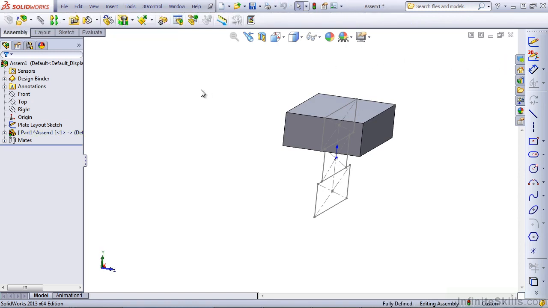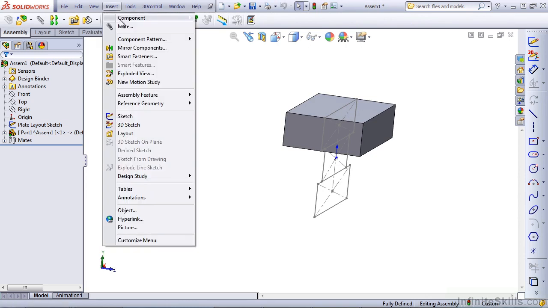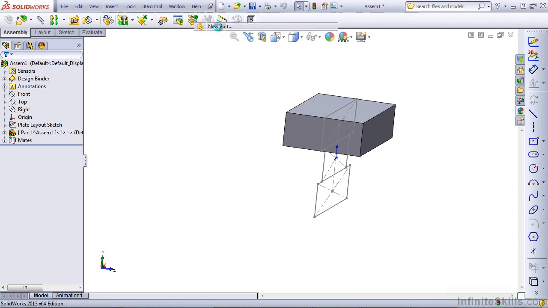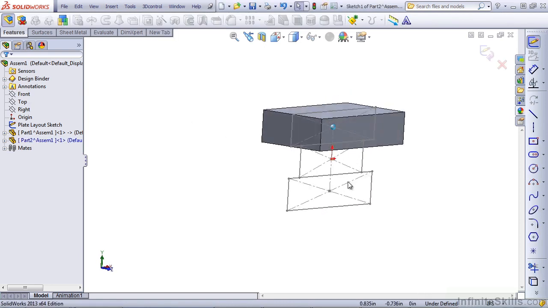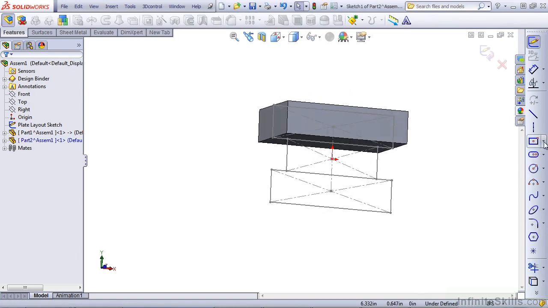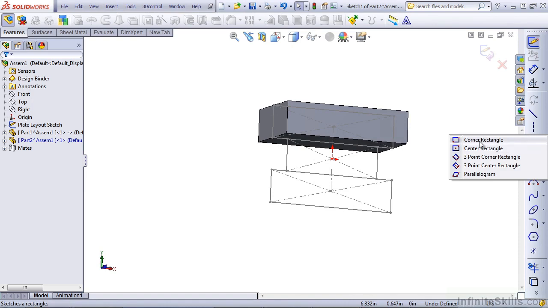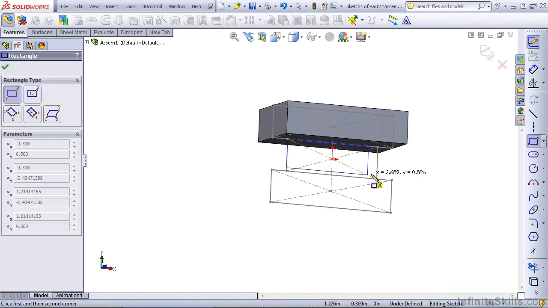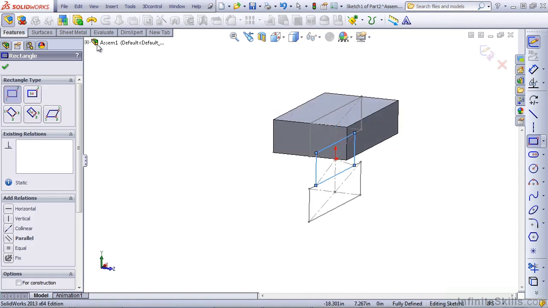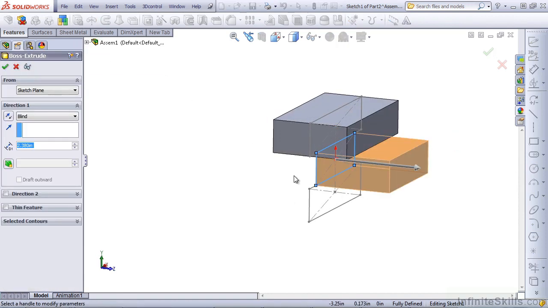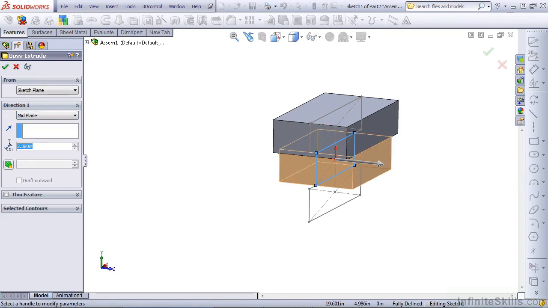which returns me to edit assembly mode, and I'll insert another part. Insert component, new part. Click again on the front plane to start my new part. And this time I'll use a corner rectangle. Rather than using convert entities, I'm just sketching over the existing sketch.